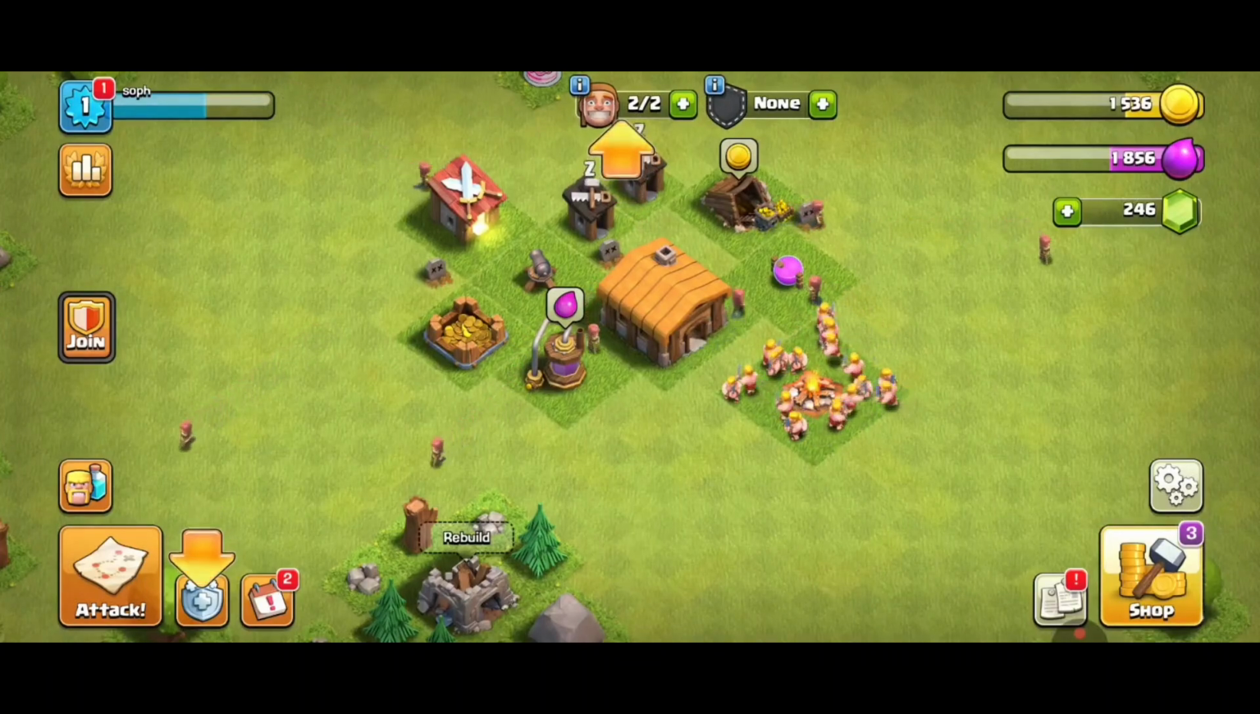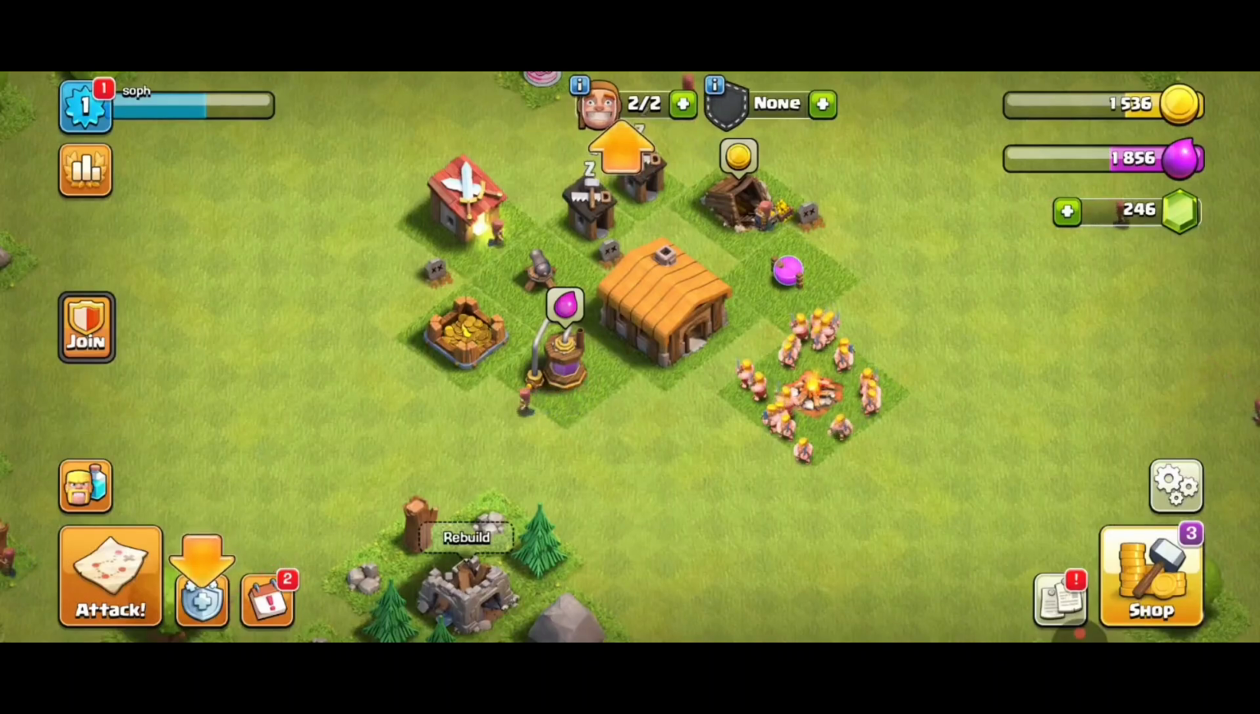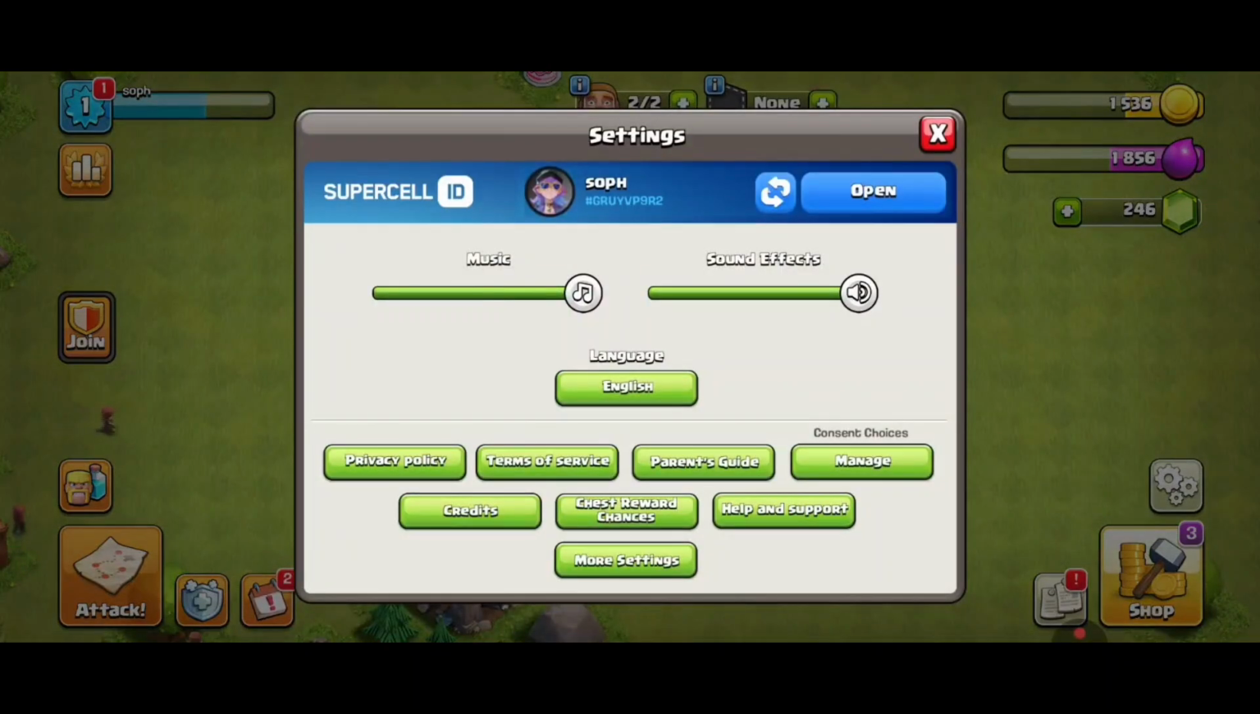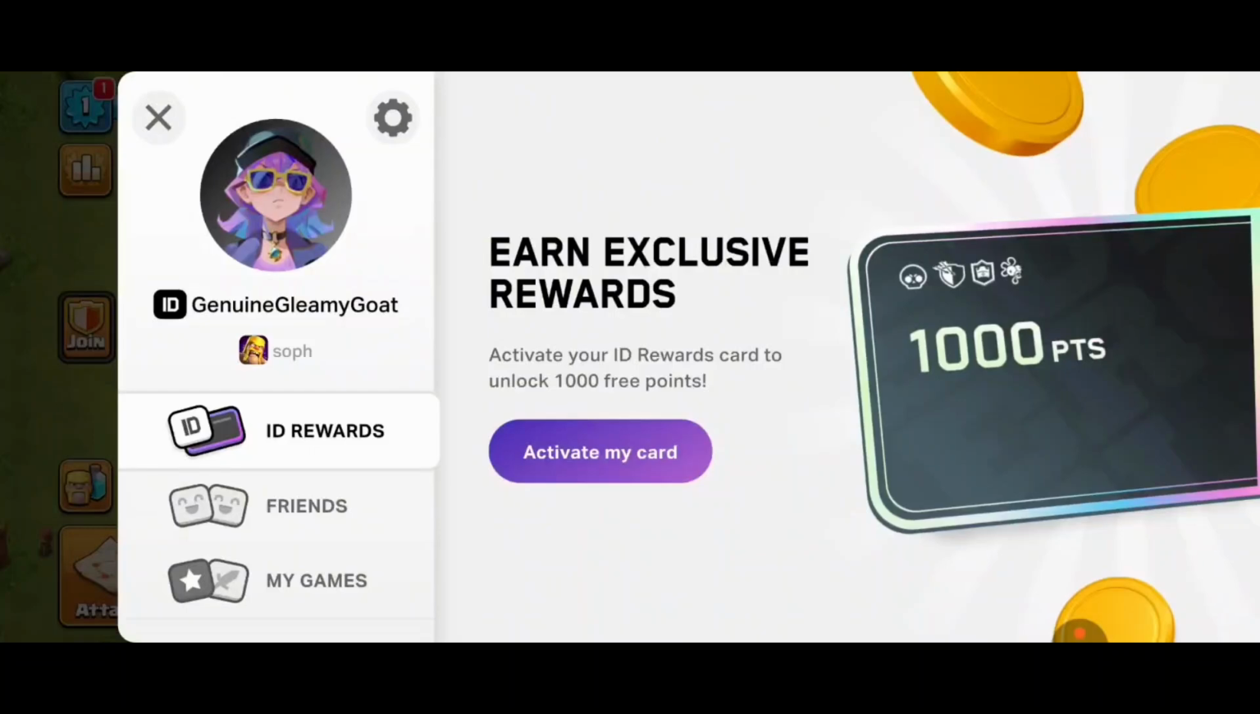Let's jump right in. First, open Clash of Clans and click on the gear icon at the bottom right. Here, click on Open at the top. After you click on Open in here, click on the gear icon here on the left side.